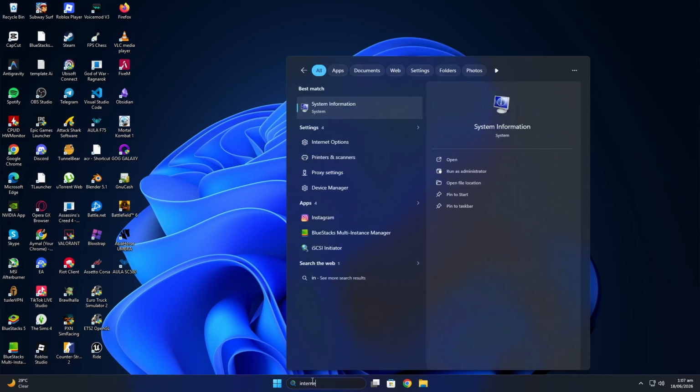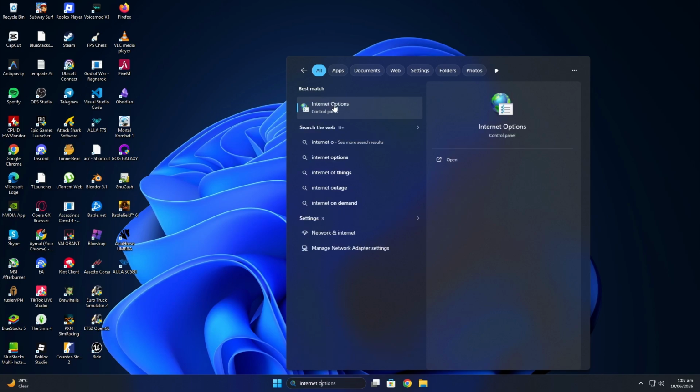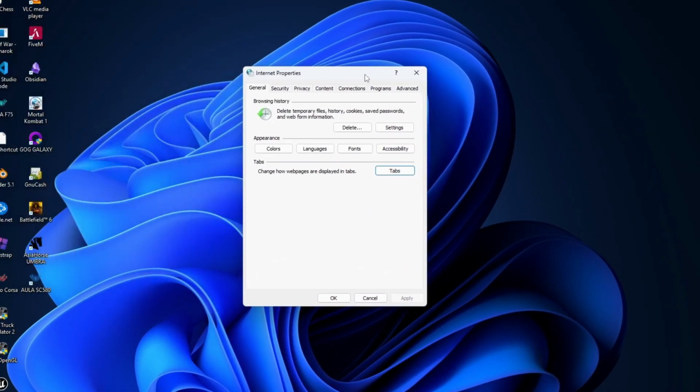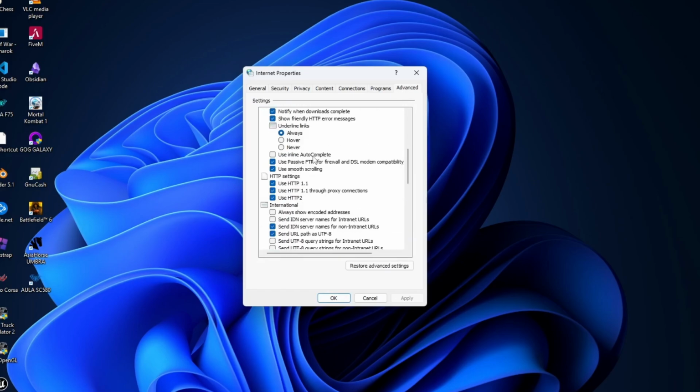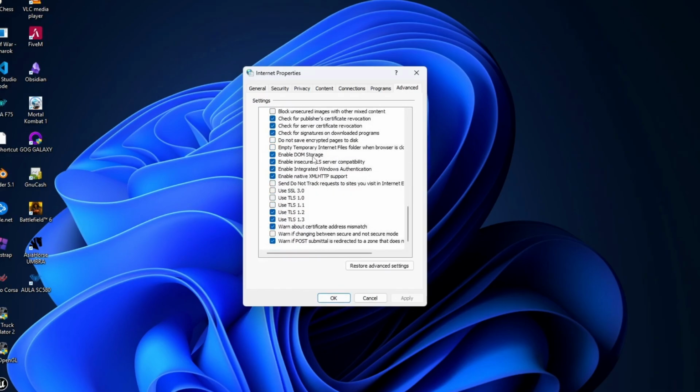Type Internet Options and open the result that appears. When the Internet Properties window opens, click on the Advanced tab at the top. Now scroll down through the list of settings until you find the security options.